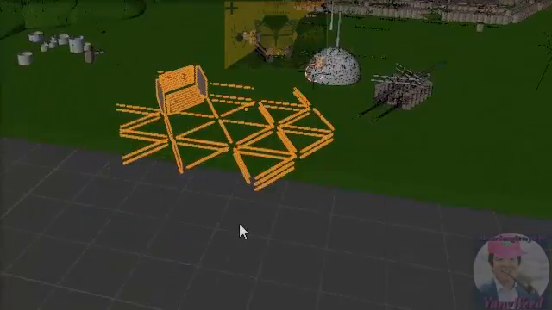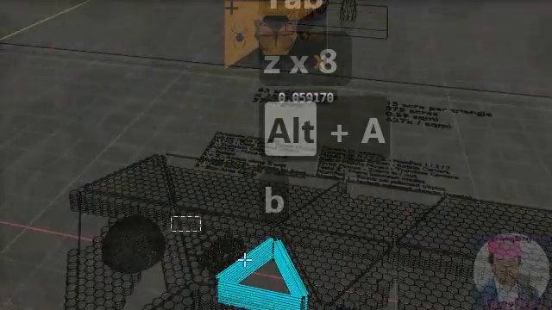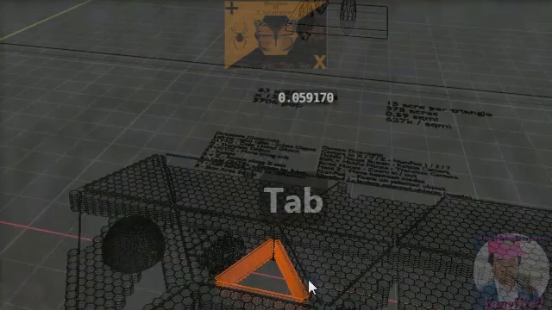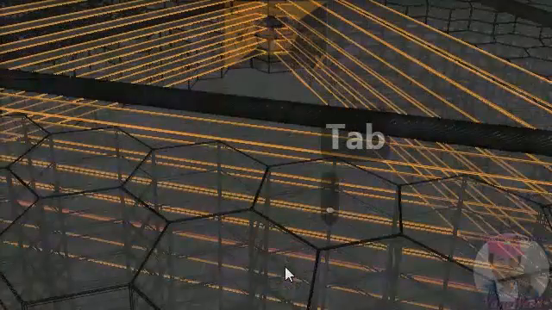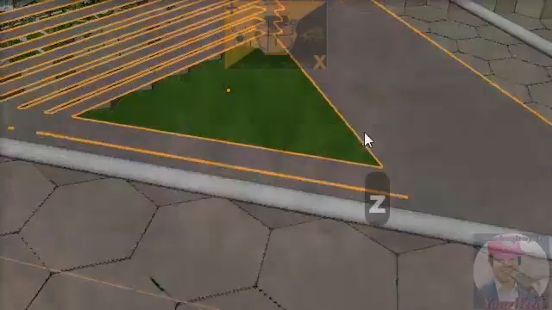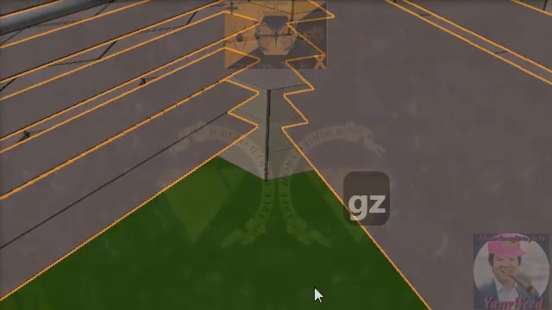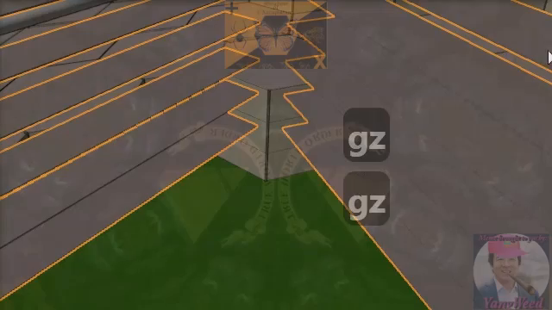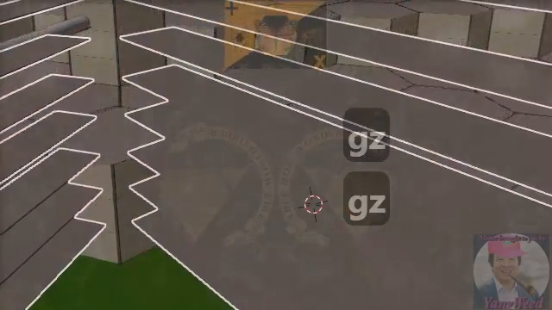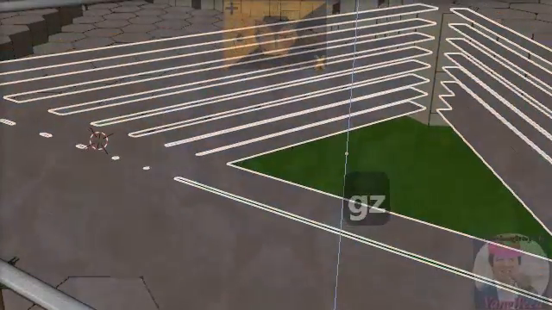And I did not isolate these boys. So let me isolate these. Separate selection. So, what is going on? Why is this not going down? There we go.